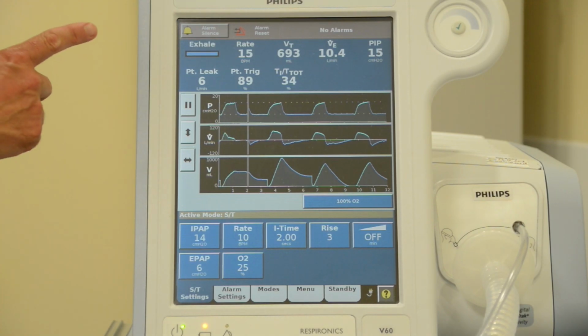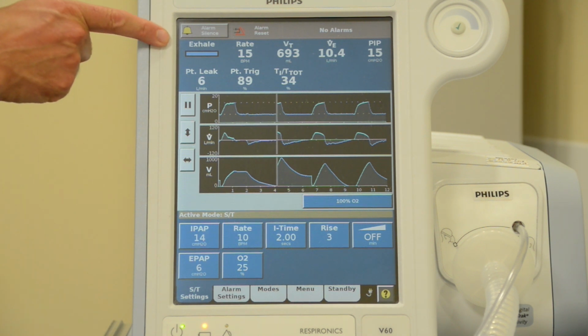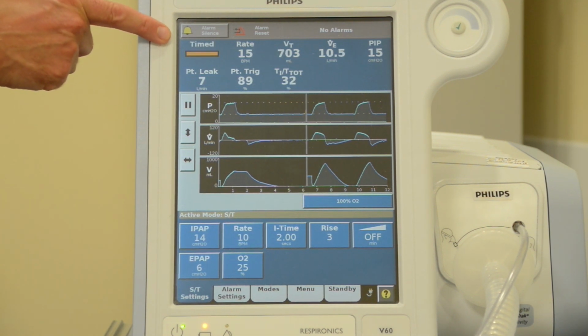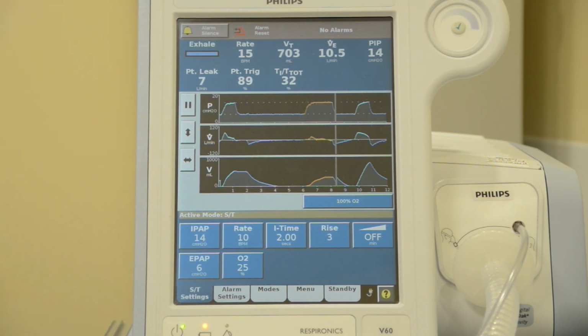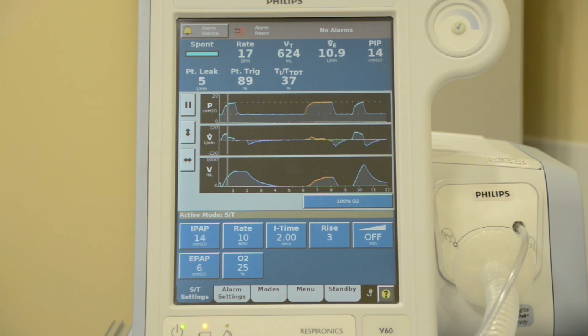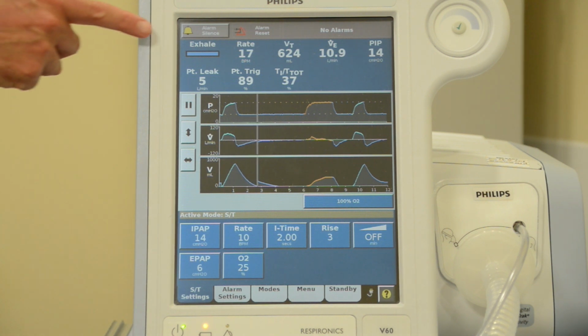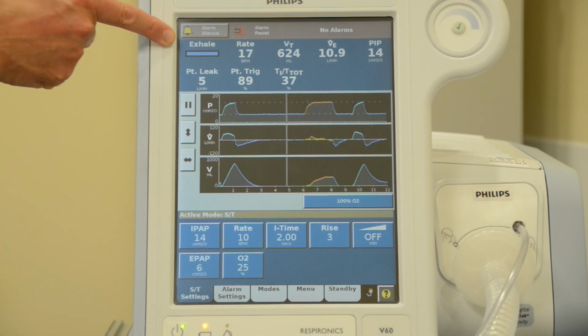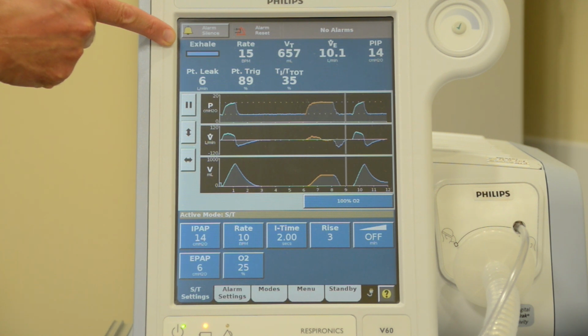With every breath, the display will show a coloured bar for either spontaneous breaths for patient effort in blue or timed breaths delivered by the V60 in orange. If only timed breaths are being delivered, seek senior input.